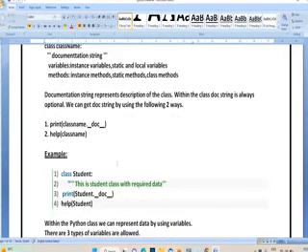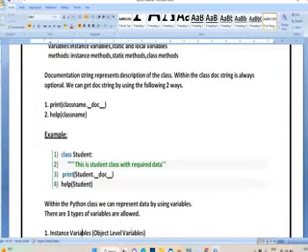So this is a small example. Here we have written a class student. In the class student I have written "this is the student with required data". Then print student.__doc__, help(student). So this is a general program of how we represent a class. In the class student, I have written "this is a student with the required data", and it is going to print that particular information.